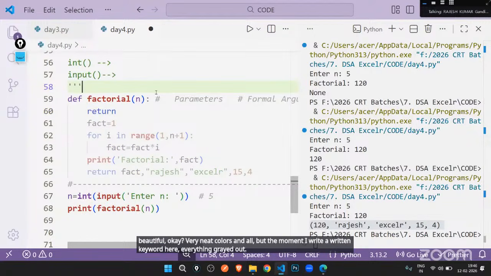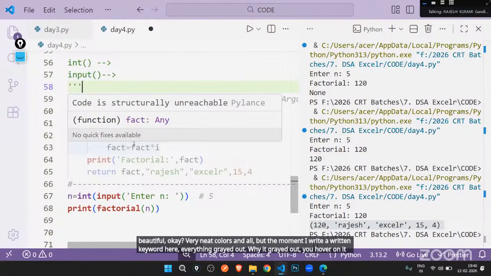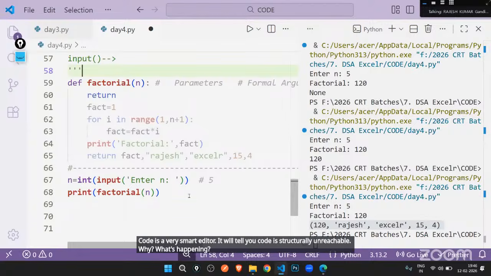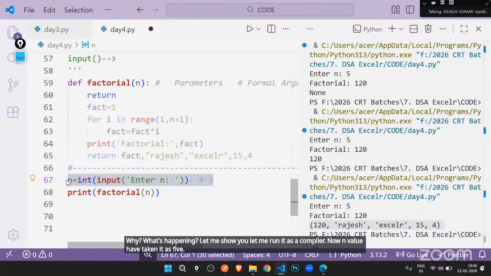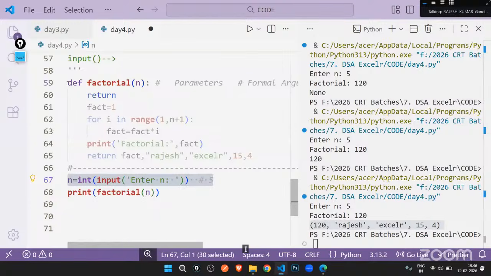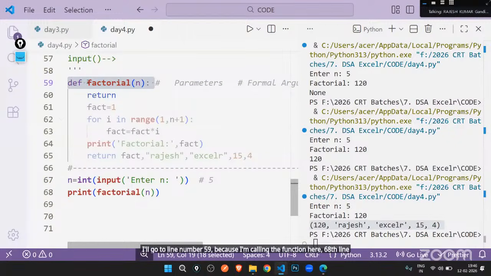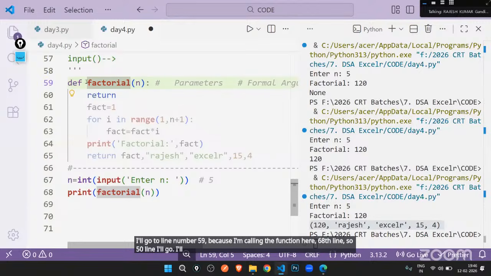Why did it gray out? You hover on it. VS Code is a very smart editor. It will tell you code is structurally unreachable. Why? What's happening? Let me show you. Let me run it as a compiler. Now n value I have taken as 5. I'll go to line number 59, because I'm calling the function here on the 68th line. So at 59, I'll execute all the lines in the function. The first line of the function I see is return.